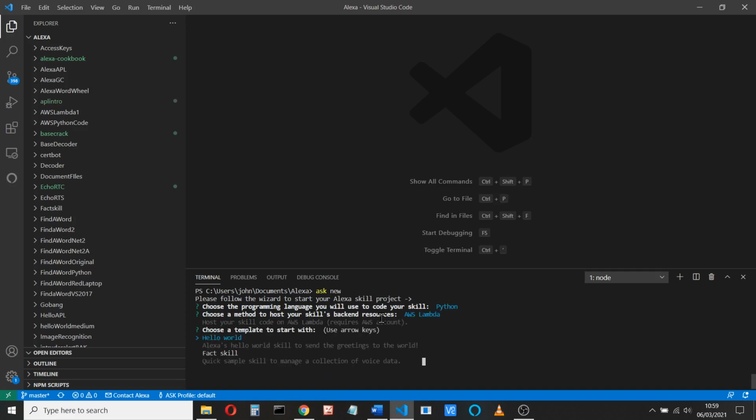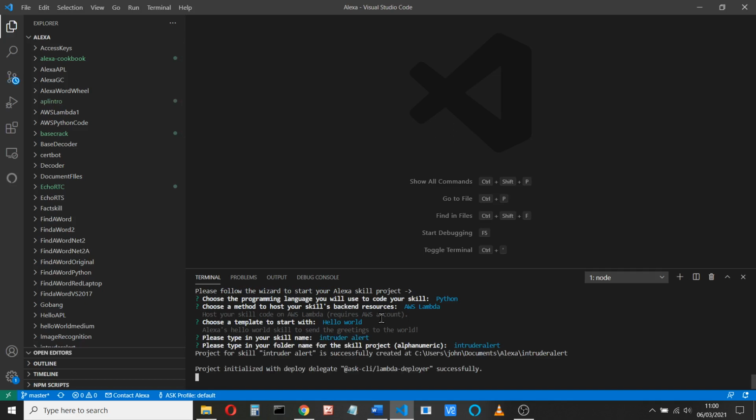And we'll choose the Hello World skill. We'll give it a skill name. I'll call it Intruder Alert. And it'll give us that for the folder that it'll create it in. Okay, so that's done. When you do that, you must now move into that directory.